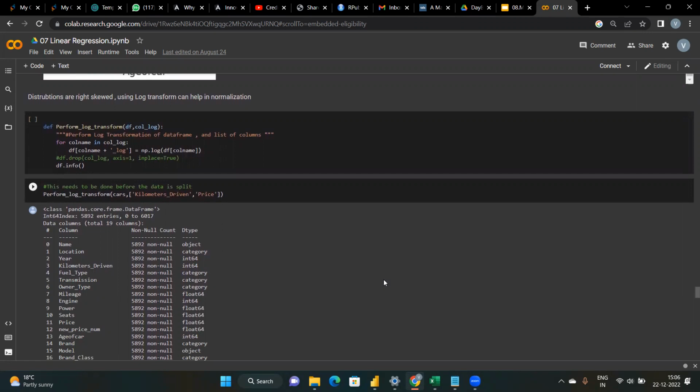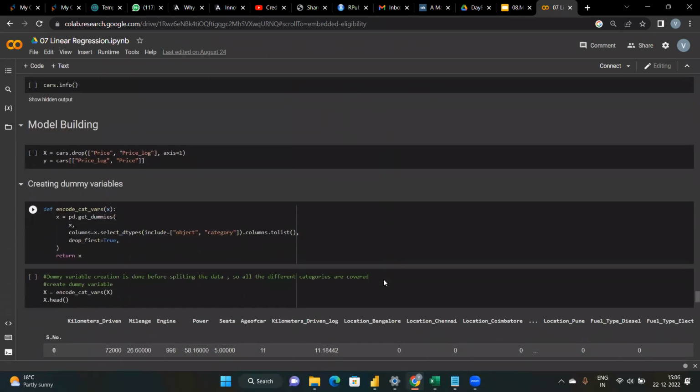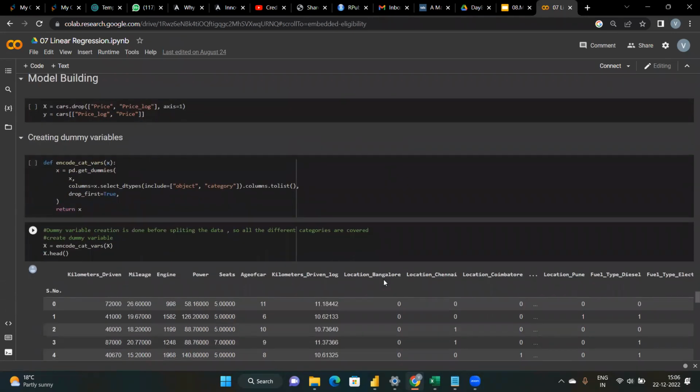So after that, we are going to see the data index. We're going to do model building, and we are going to use these things. We'll be seeing the model building, how it is going to work with the dummy variables, the categories which are covered. And after that, the dummy variables, you can see before splitting which categories are covered. The dummy variable encoding.